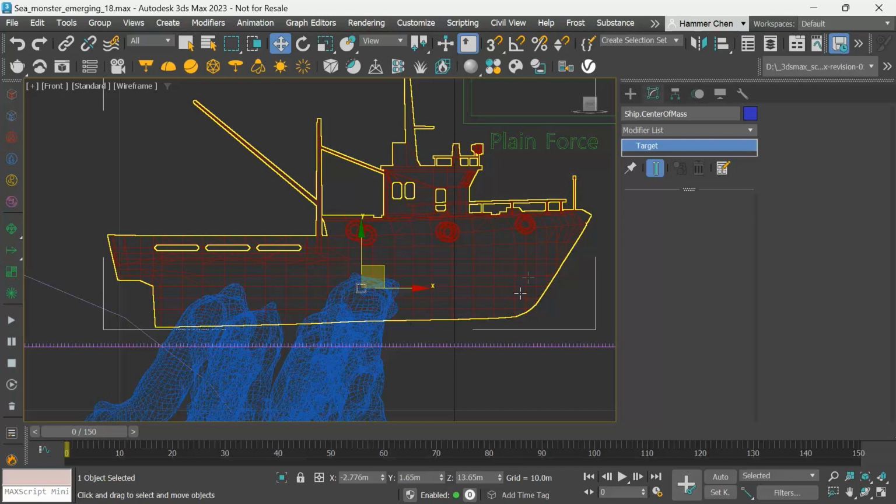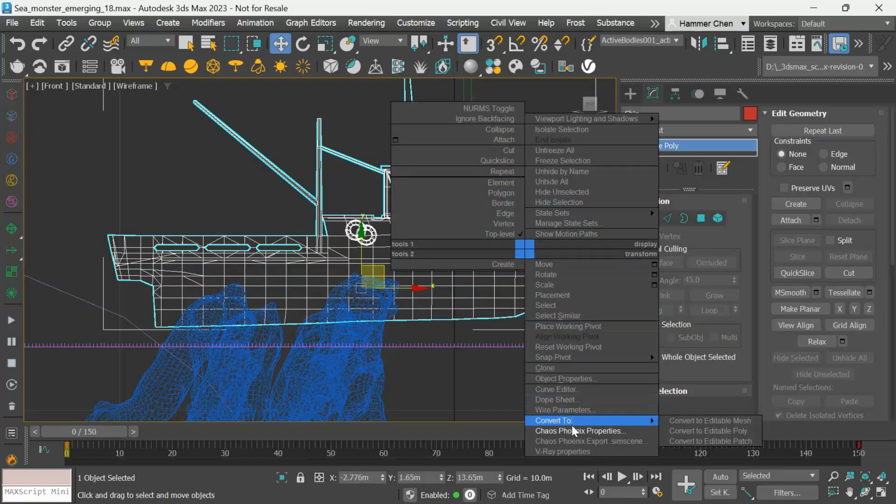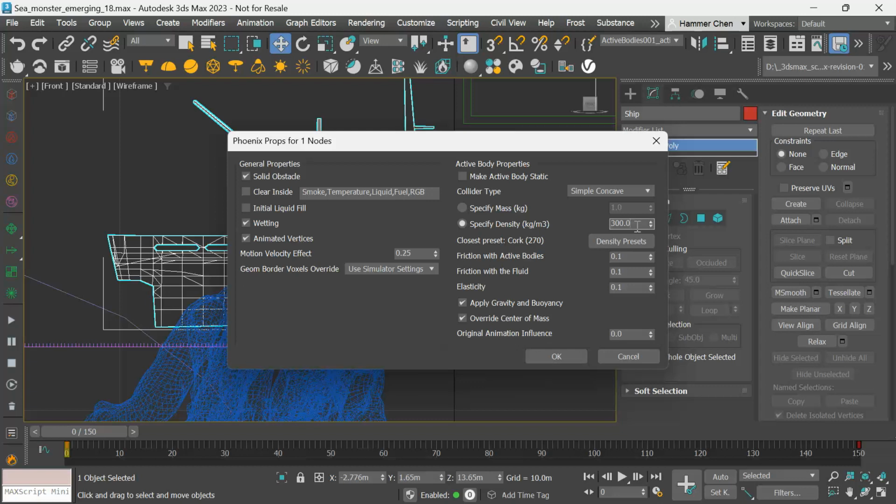Please note that we've fine-tuned the pivot position beforehand to ensure the ship maintains balance while sailing. The position of the center of mass is very critical. An incorrect position can cause the ship to capsize. If you wish, you can also manually adjust the position of the center of mass gizmo. Another important parameter to keep the ship afloat is density. With the ship selected, right-click Phoenix Properties. Here you can set the density of the ship. We've given it a value of 300, which is the optimal value in this case.